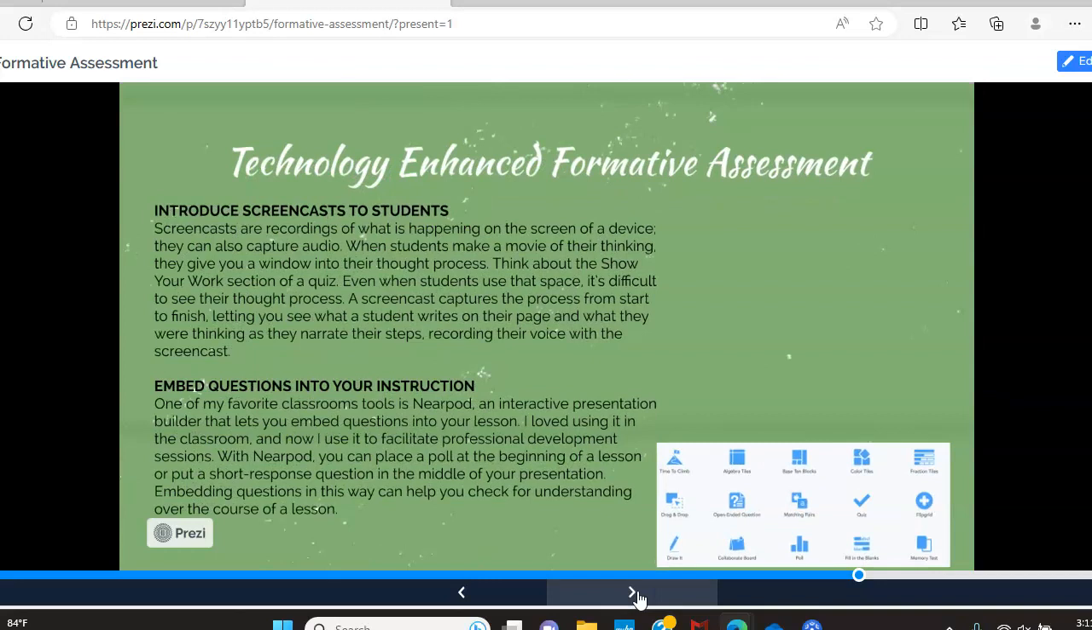Also, introduce screencasts to students, which is what I am doing to you right now. Screencasts are recordings of what is happening on the screen of a device. They can also capture audio. When students make a movie of their thinking, they give you a window into their thought process. Think about the show your work section of a quiz. So instead of just reading and following along with a slideshow, you are getting the actual narration to what is going on in their head. So it just provides for a better experience overall.